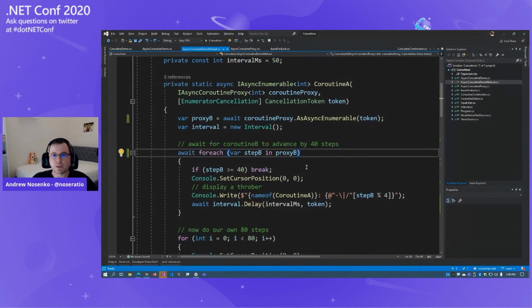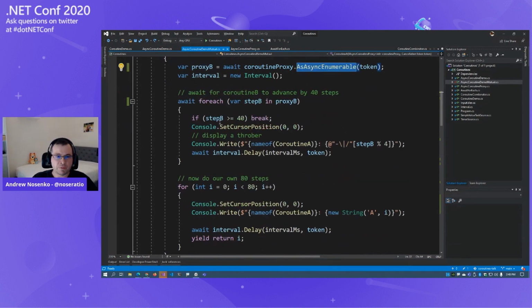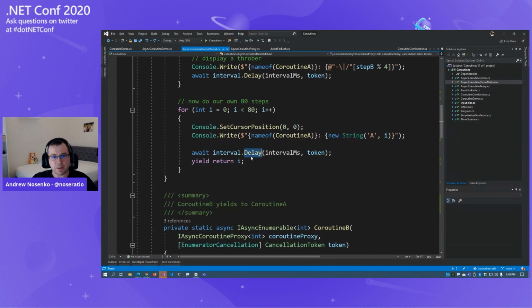So that's coroutine A. It accepts that proxy, and the proxy is itself async enumerable. Then for the first part, when coroutine A is on hold, it just draws that little throbber, like a spinning wheel. It iterates asynchronously through B, and when B is at step 40, it breaks out of this loop and starts its own workflow. It starts its own 80 steps, and we have a delay here, and it basically produces, as a result, the current iteration.